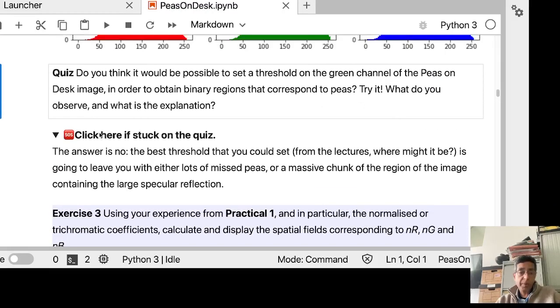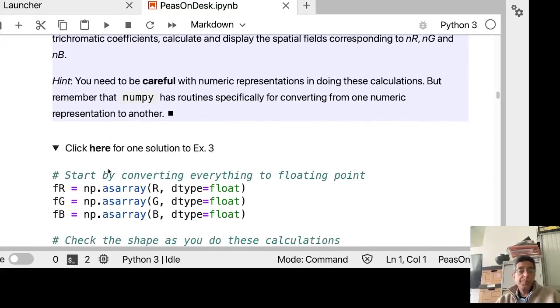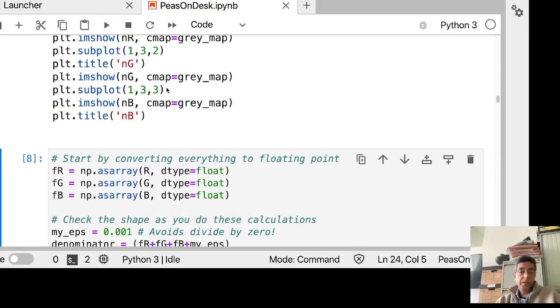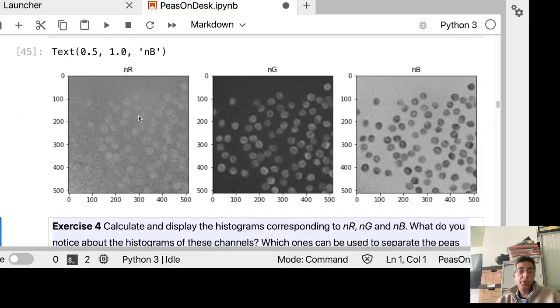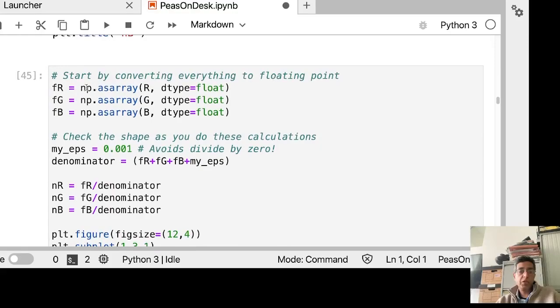The answer to this quiz, by the way, is that you can't set a threshold on the red, green, and blue channels to separate P's from background. But it turns out that if you use normalized red, green, and blue, then this is actually achievable. So here we've got that done, and this is what the normalized red, normalized green, and normalized blue channels look like. Okay, here's the code for doing that. The important thing is to make sure that you take your red channel and turn that into floating point.